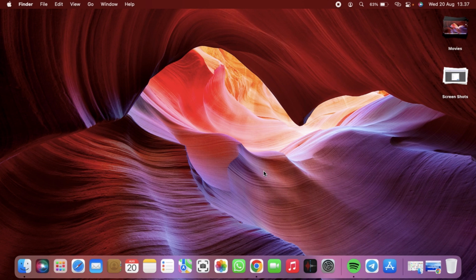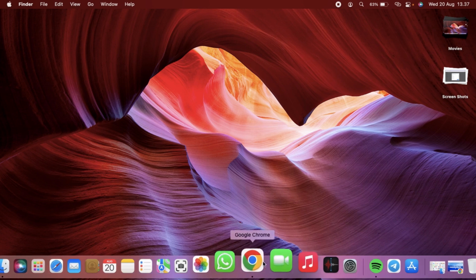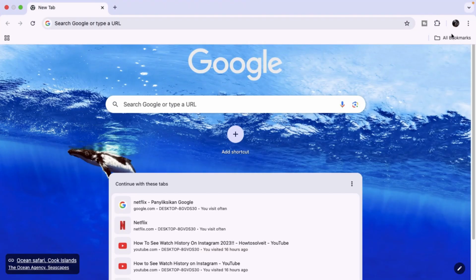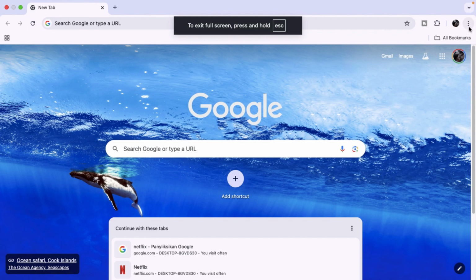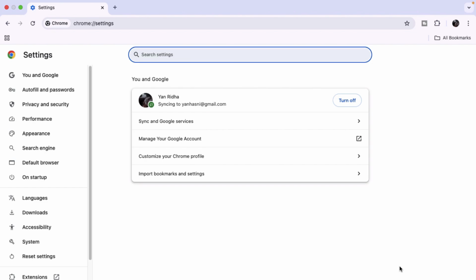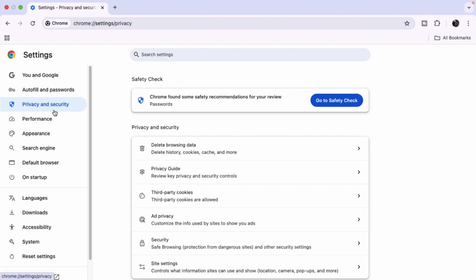browser. It's very simple. So first of all, if you're using Chrome as your default browser, you can open the Chrome. From here, you can go to the settings by clicking on the three dots over here. You can go to settings, choose on settings. From here, you can choose on privacy and security. Now you can go to security.